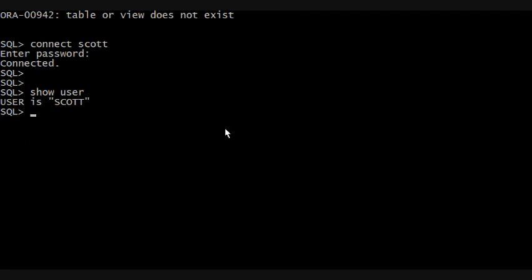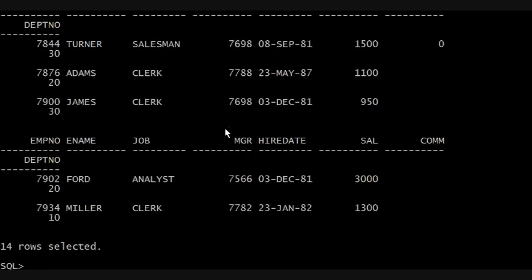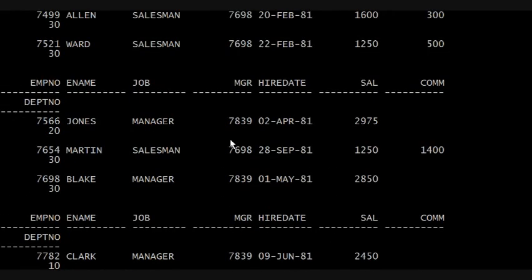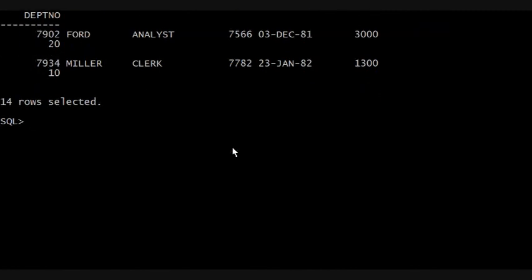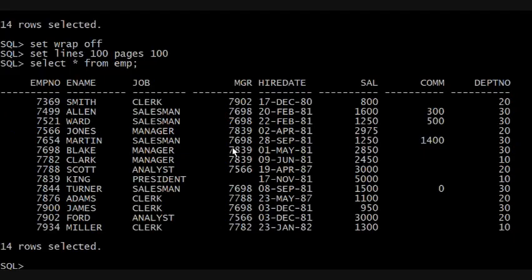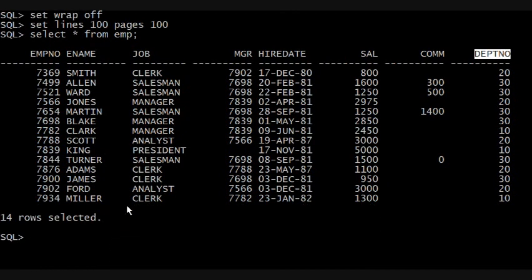And then after you are in the database, it's common practice to set your wrap off. Let me show you. If I do a select star from EMP right now, since we logged out and logged back in, it reverts back to the default wrap, lines and pages. So set wrap off, set lines 100, pages 100. Select star from EMP. Now we have the department column, and we have everything in 14 rows. All right. So now you are able to follow along if that's what you decide to do. And let's continue the course.